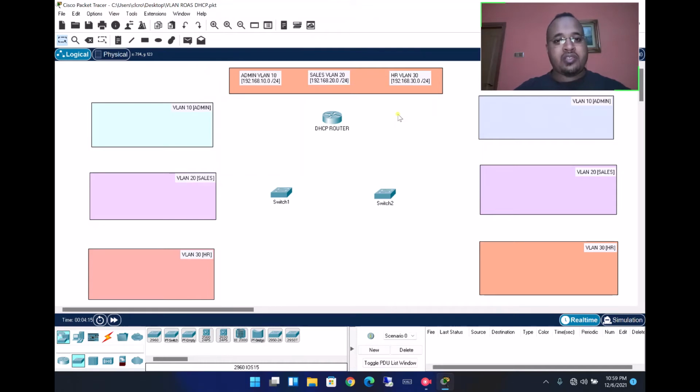Hi, today we're going to discuss VLAN, inter-VLAN routing, and our main topic is going to be setting up DHCP on a router. Let's go. As you can see here, we have three different VLANs: a VLAN for the admin department, a VLAN for the sales department, and one for the HR department. And we're going to need for them to communicate between them. So let's go and set up computers for them.